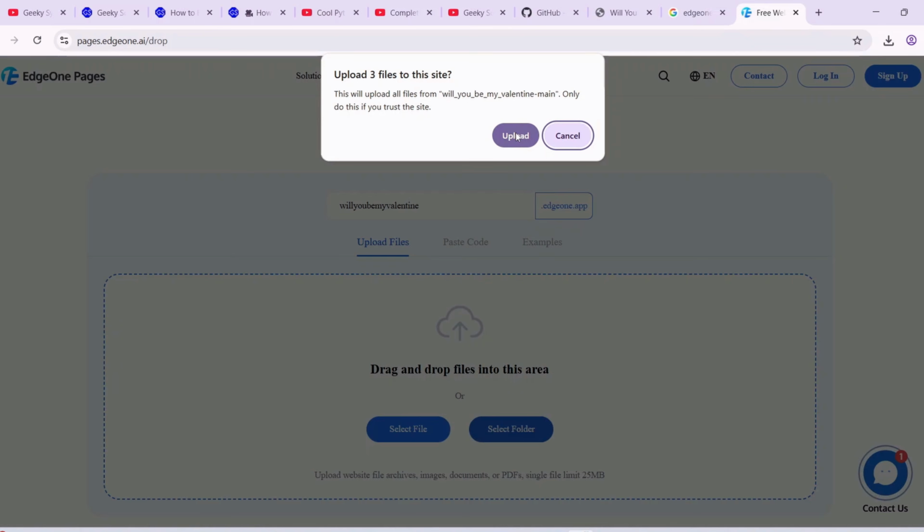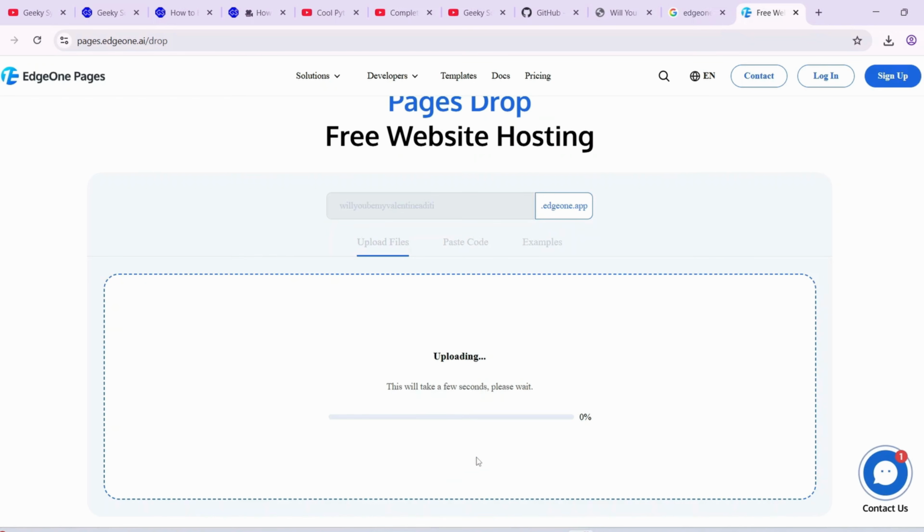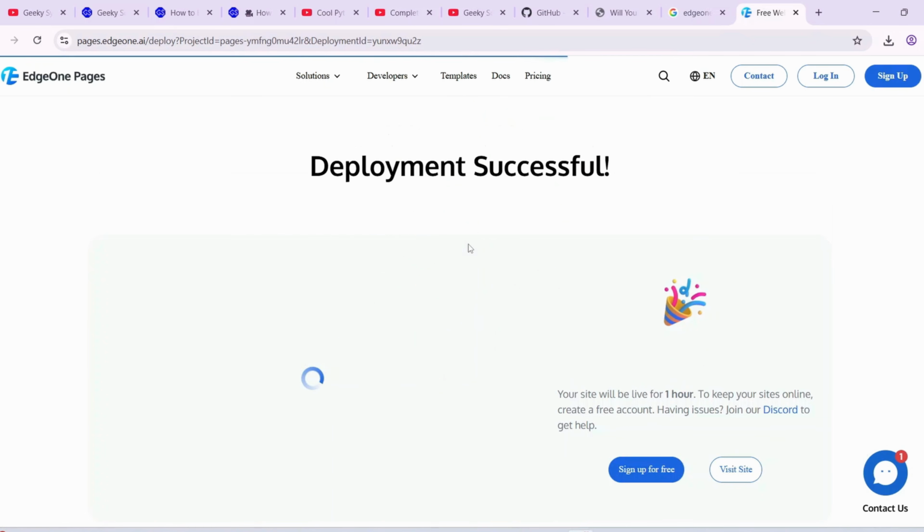So yes, I want to upload all the 3 files. Click on upload and it's going to start uploading. You need to click on start deployment. You can see an error coming, project name already exists. So you can write your girlfriend's name over here. So something like Will You Be My Valentine Aditi, that is accepting. Click on start deployment. You can give any name. Alright, I'm just giving a demo of how you can prepare this URL.